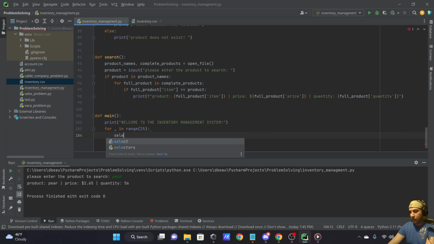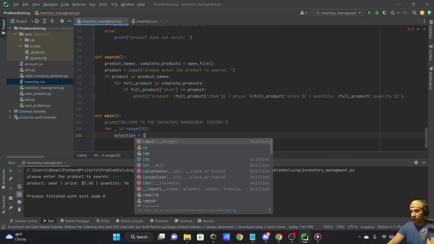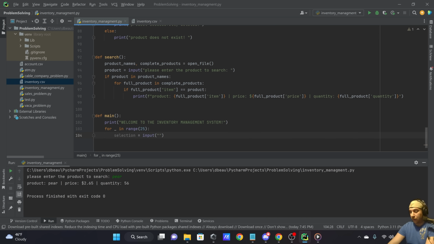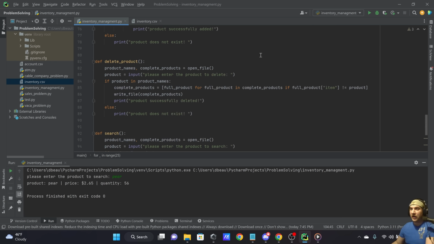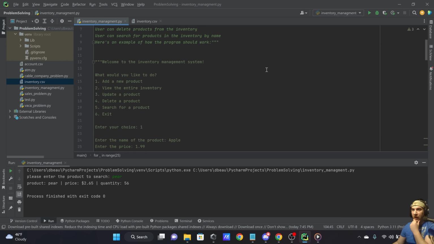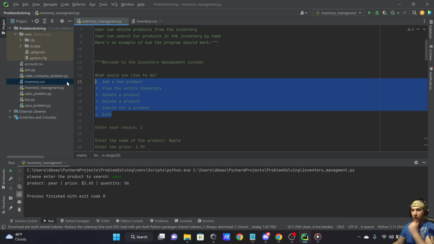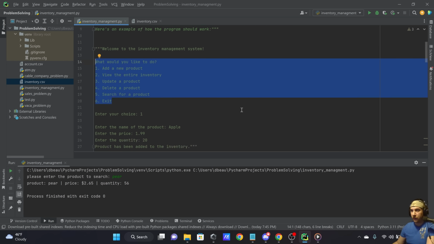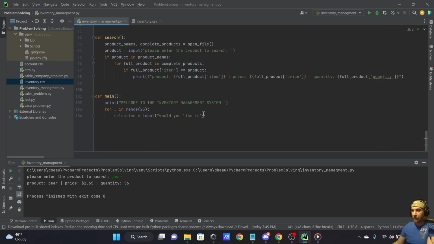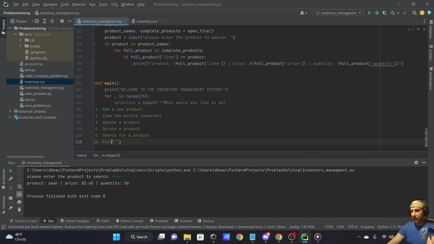So we'll say selection equals input, and we'll say would you like to, and I'm going to copy this, and I'm going to put it in a multi-line string. I'm going to copy this right here, paste it in. So 1, 2, 3, delete, paste.